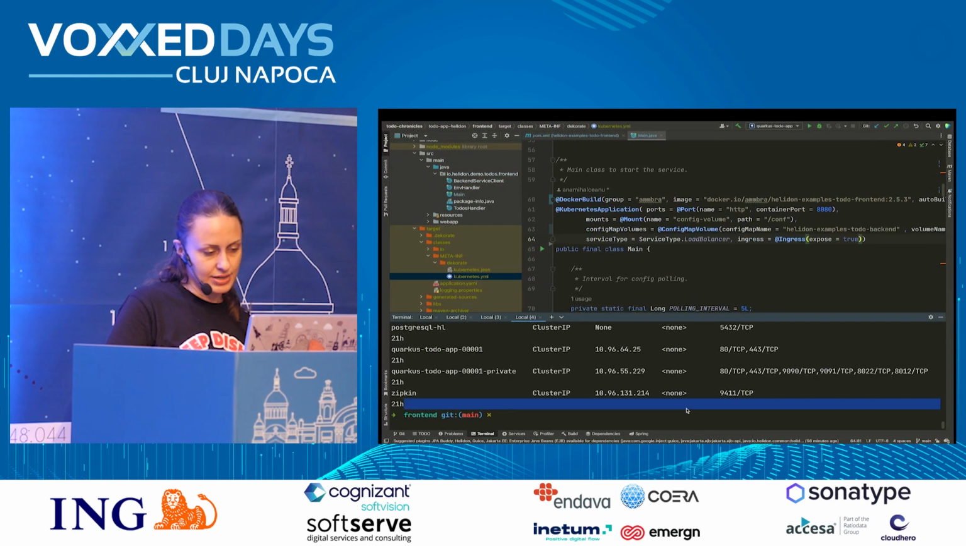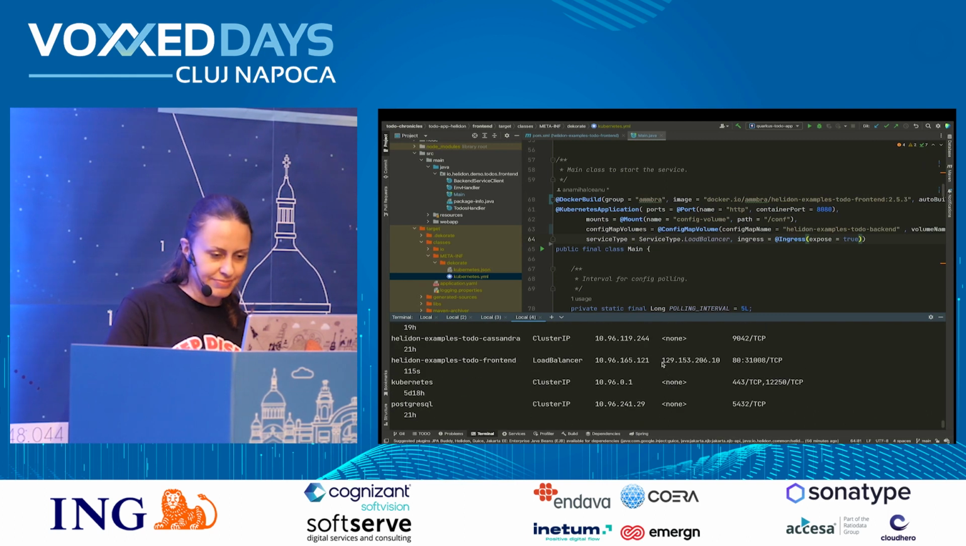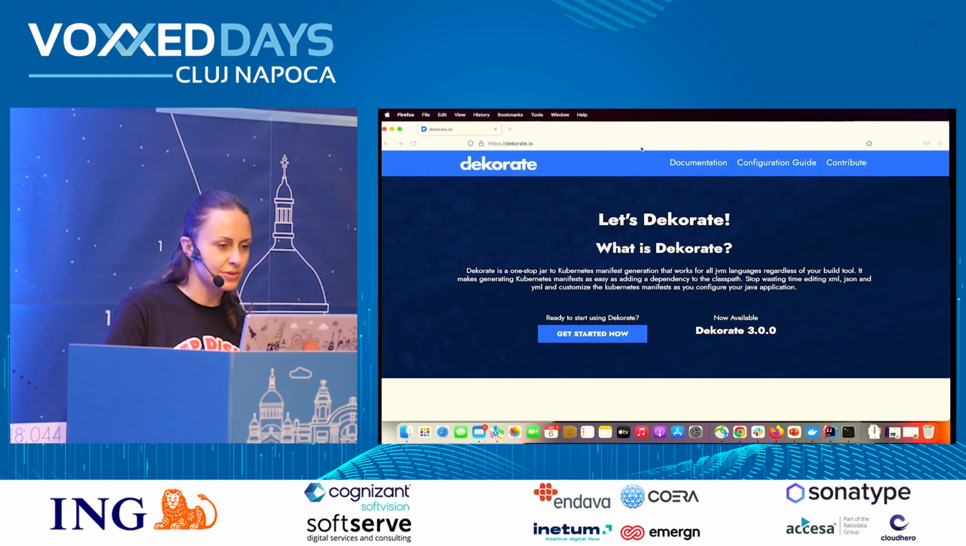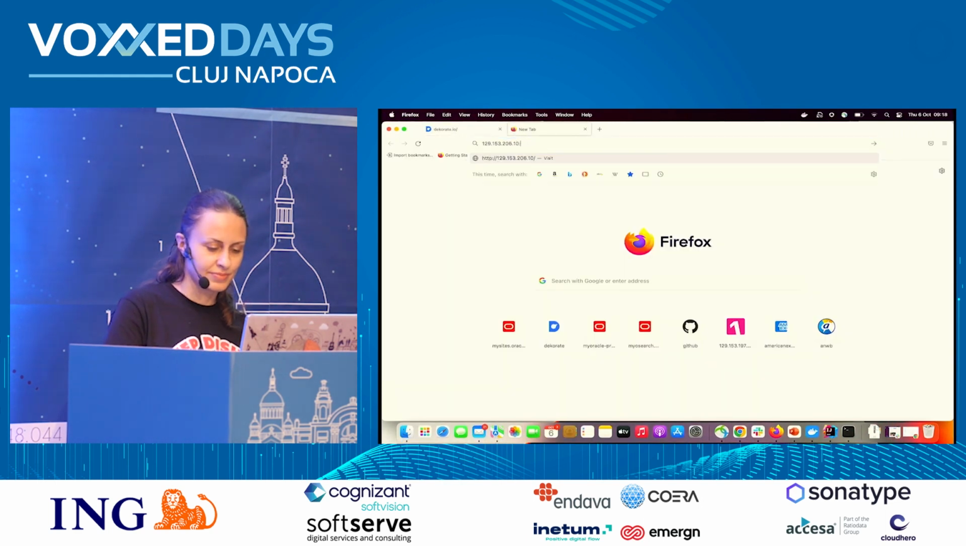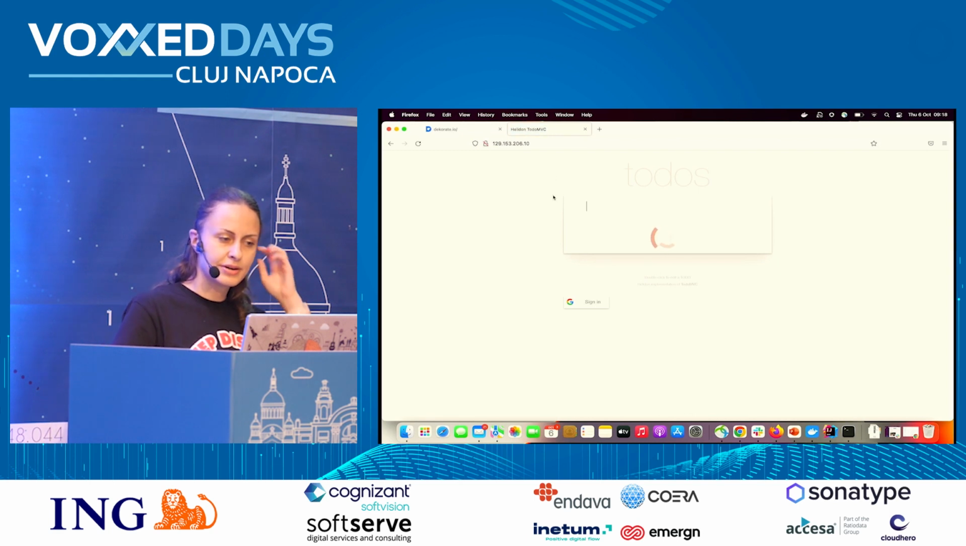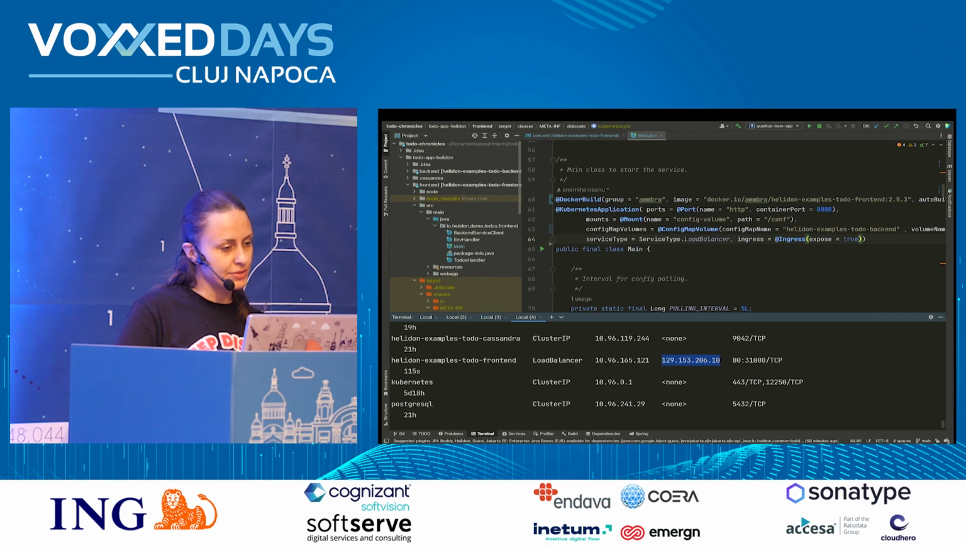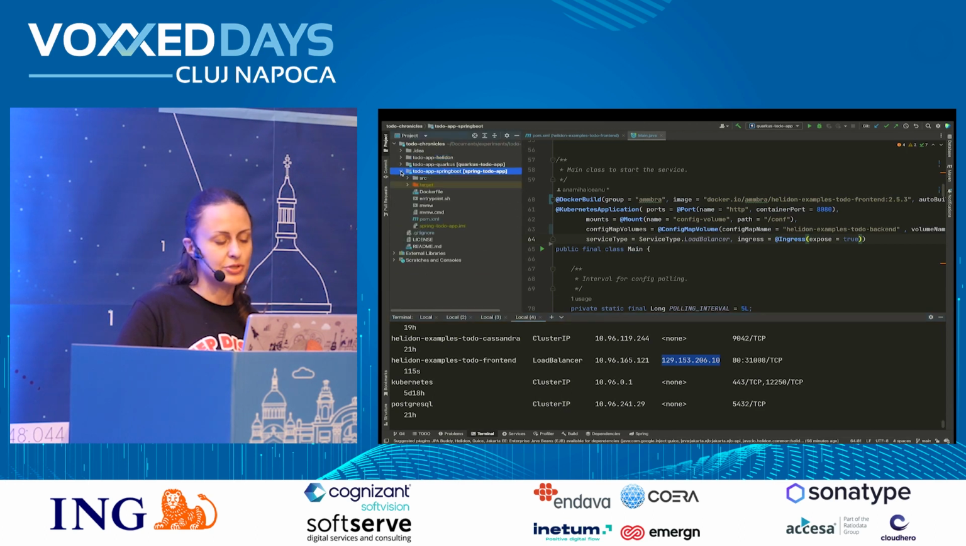Okay, let me check again how the Helidon is doing. Oh, there's an IP. Good. So this is my to-do app here, and it's up and running and working. Now let's go to Spring Boot and do the same similar stuff for it, but with a different dependency.